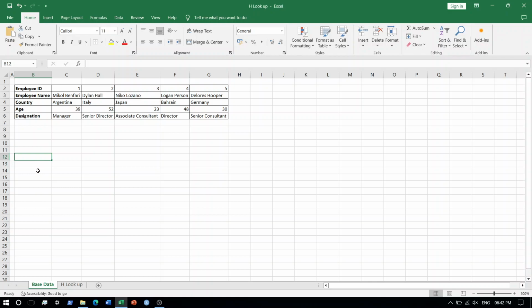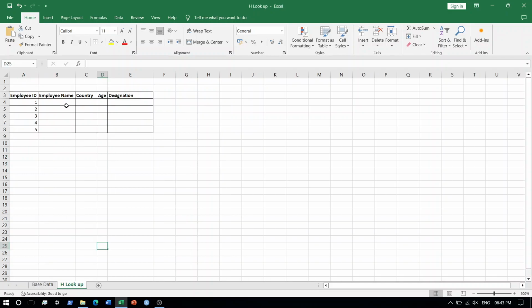Now, in XLOOKUP, the difference is we'll be having the unique ID, which is again employee ID, as the topmost row. So if you can see here, our data starts with employee ID, which is the unique ID, followed by the employee name, country, age, and designation. In case your unique ID is not on the topmost row and you still need to use XLOOKUP, you would first need to arrange and sort your data such that employee ID, that is the unique ID, is on the topmost row. So now let's begin with the use of the formula for XLOOKUP.